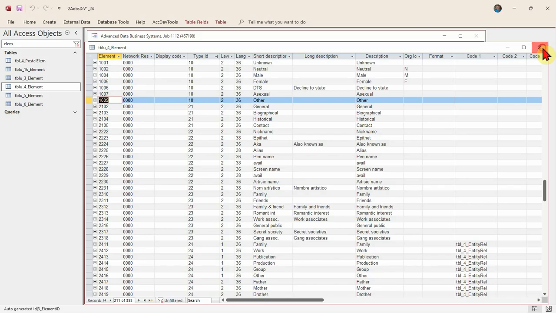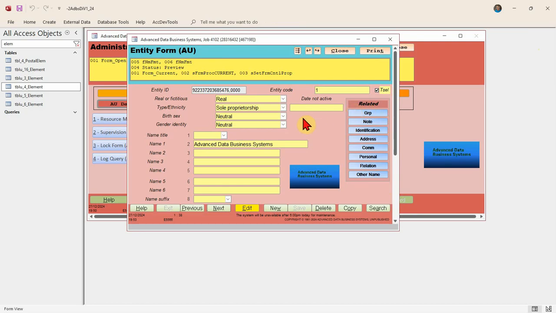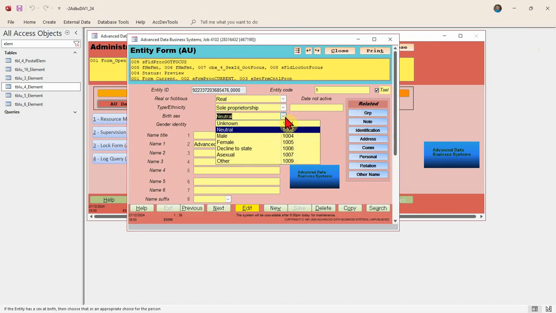Let's close down the element table, go back into form 4102, and look at the birth sex. And now we have only the records that start with 1000. Okay, that's error number 1 solved. Let's go ahead and move on to the second error.